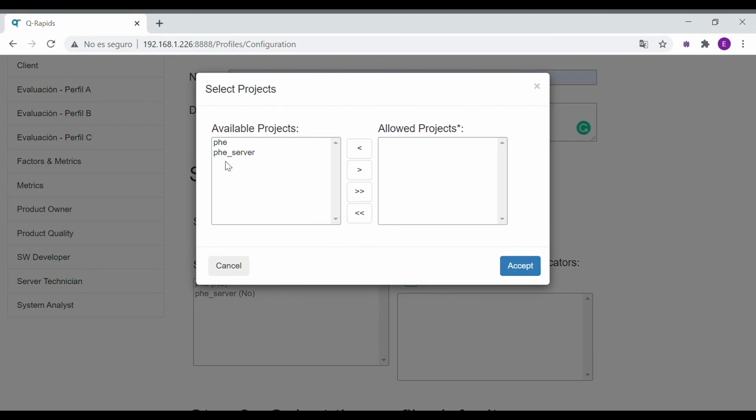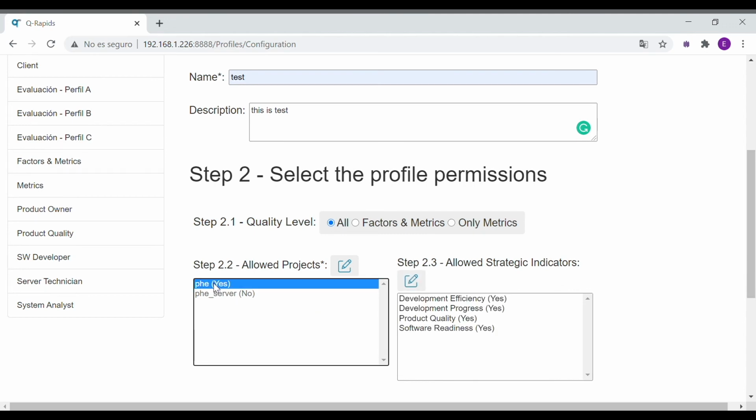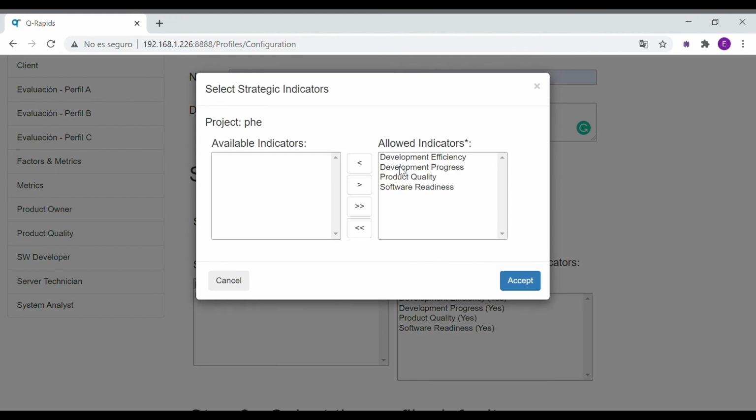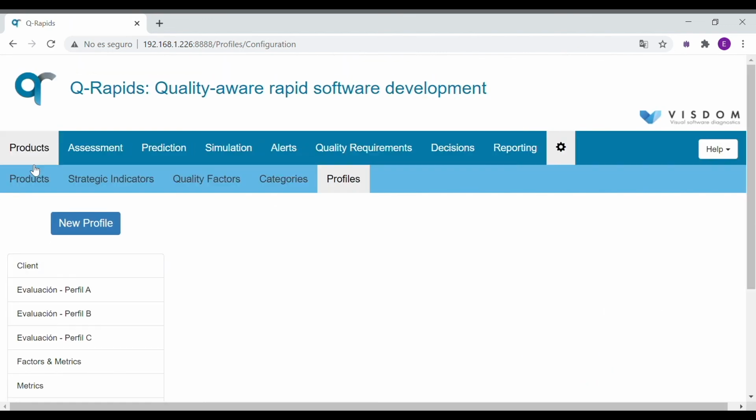Then we can allow access to both projects or just one. And then from this project we can restrict the access to some of the indicators or to all of them. Also, we can select the visualization that is going to be displayed for the strategic indicator view. It could be the bars, for example, for the detail factor, and for the quality model. So we could save the profile. Okay.